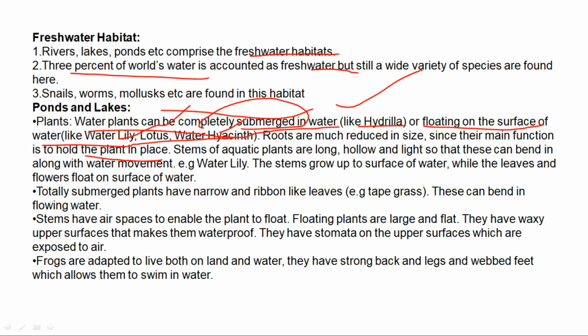Stems of aquatic plants are long, hollow and light. Hollow means there is nothing inside, it is empty, and light means it is not heavy. So that these can bend in water with water movement.